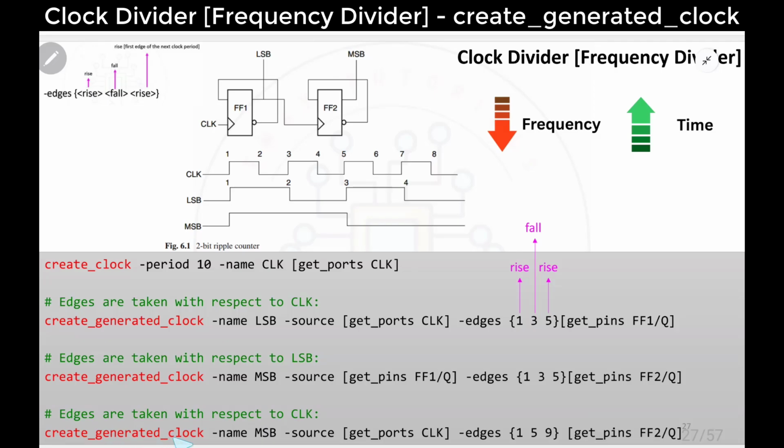Now let us write the create_generated_clock command for most significant bit, this time with respect to the clock. So here the name is MSB, -source is get_ports CLK. Here the source is nothing but this one, CLK. Let us see the edges with respect to CLK. So for most significant bit, we are checking edges with respect to CLK. This is the rising edge, this is the falling edge. So with respect to CLK, this is 1, this is 5. That's what I have written here, 1, 5, and the next one will come around at 9. And where we are applying this, this is flip-flop number 2 Q. So that's why get_pins flip-flop 2 Q. So this is how we need to write create_generated_clock with respect to edges.